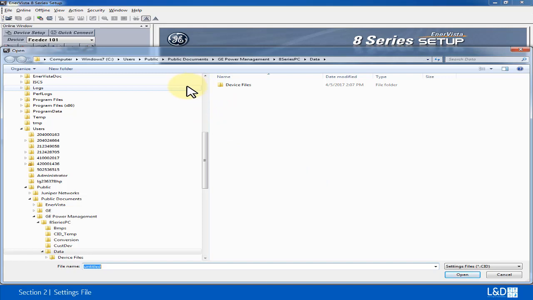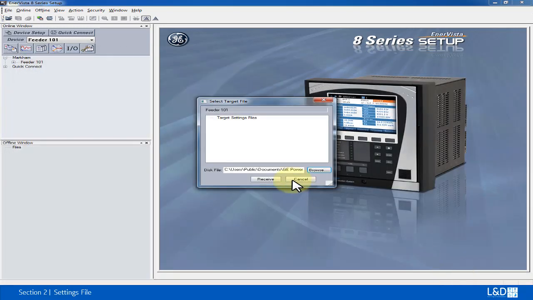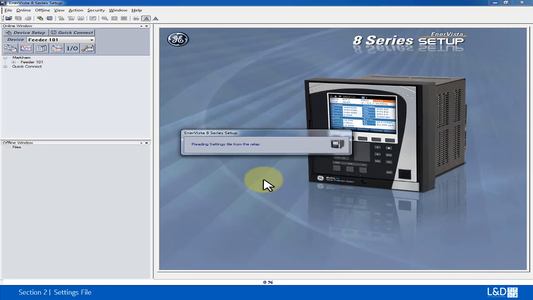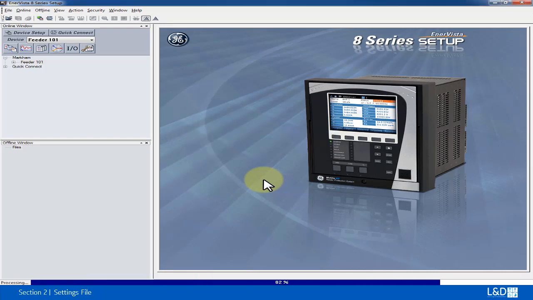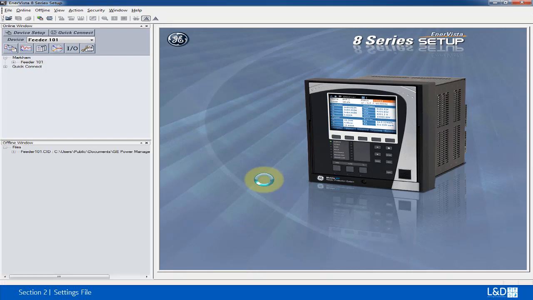In this example, we're going to use the default directory, which is under the public document, G Power Management 8 Series PC data folder. And we'll give a name, feeder 101, and click Open. Then click the Receive button. Now we see a message box reading setting file from the relay, and also the progress bar is moving.